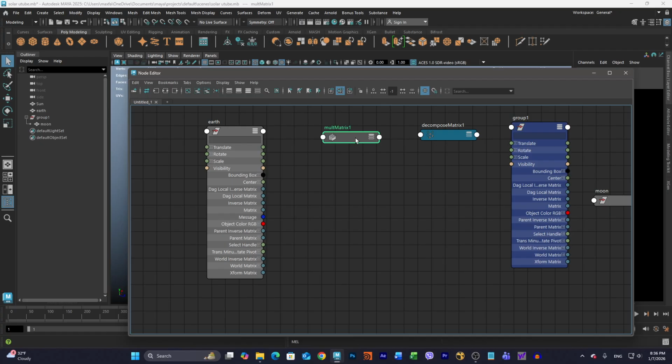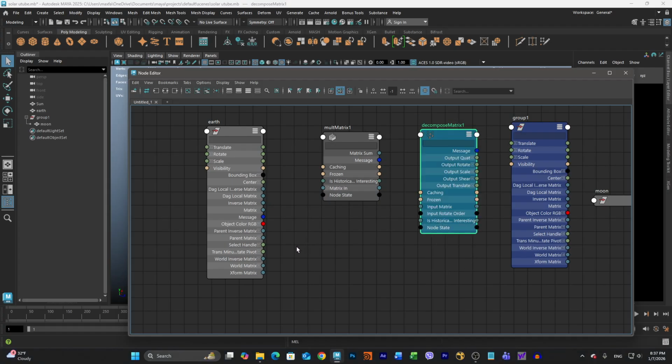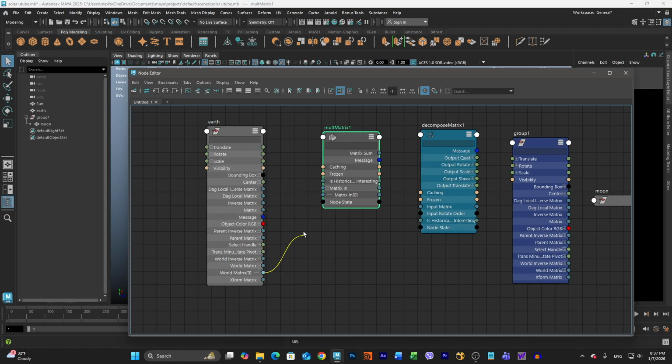After that, right-click on Mult Matrix and select Show All Attributes. Then select Decompose Matrix. Right-click and Show All Attributes. Well, now we need to connect world matrix 0 with the matrix in 0. Then we connect matrix sum output with input matrix. Next, we only connect our translate, so it means that only our translation will be parented to the Earth.